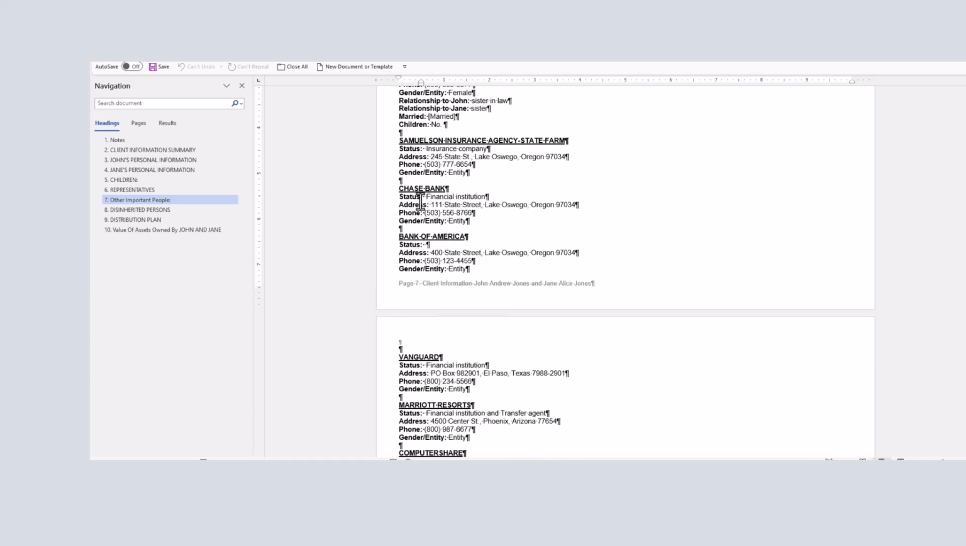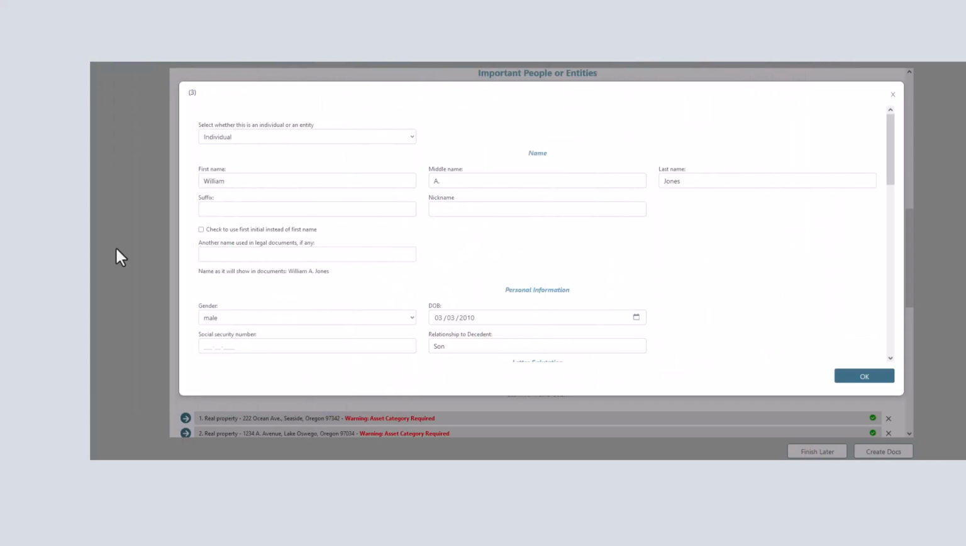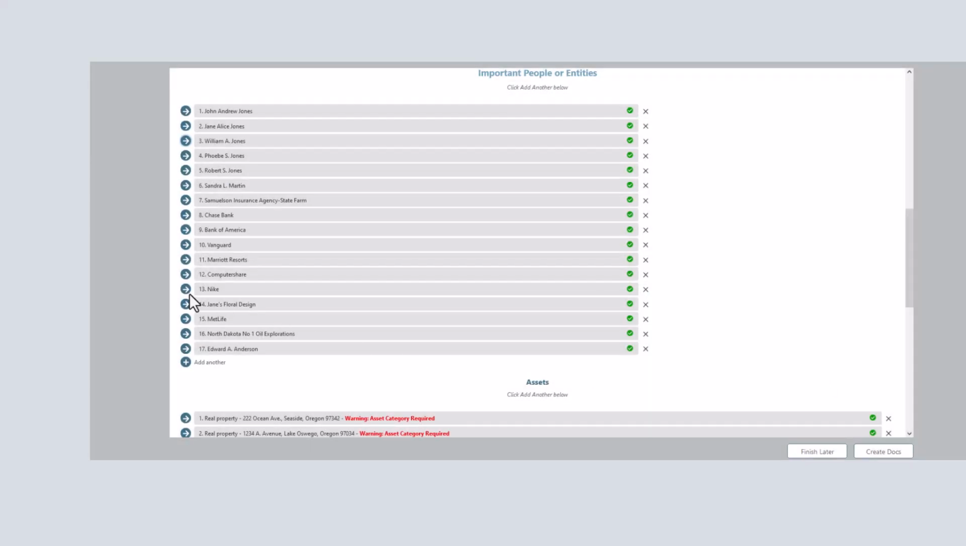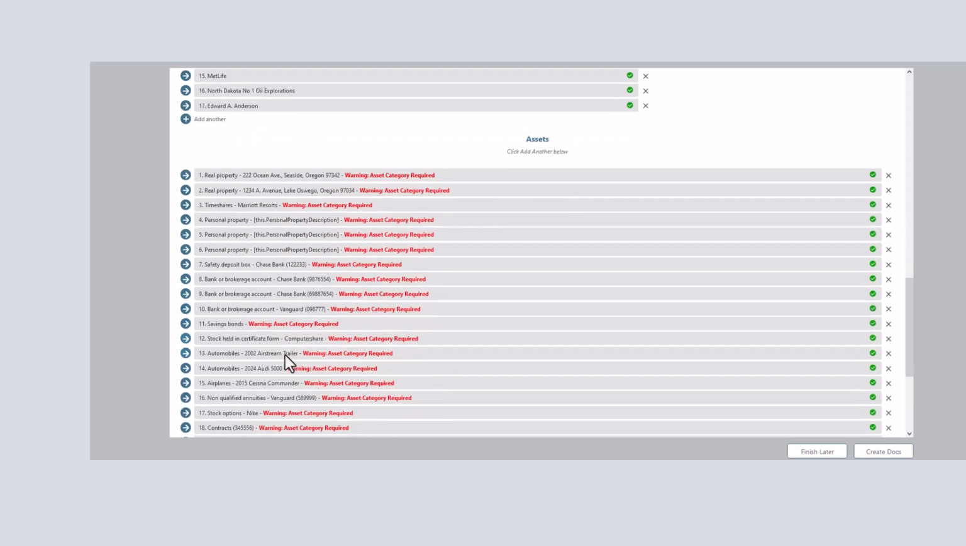So it's pretty obvious actually that they are financial institutions, so you really wouldn't have to go to this. But you just go through all of the people and the different institutions and make sure there's a role assigned to them. The next thing you're going to want to look at is the assets.